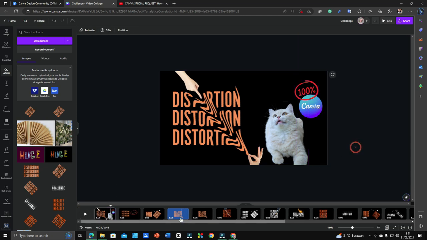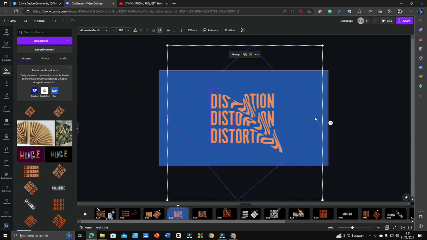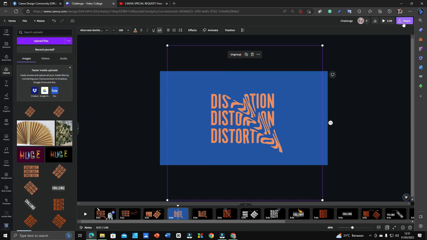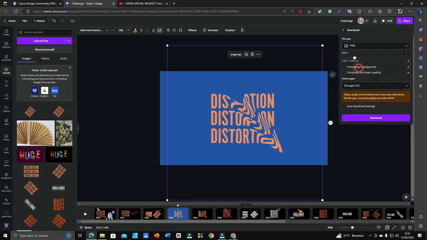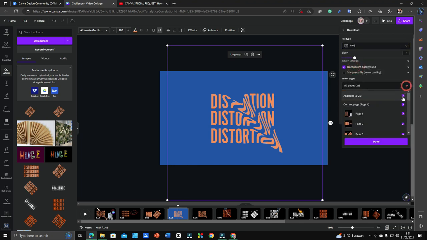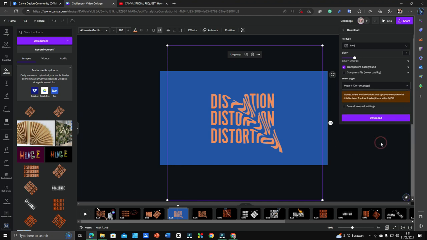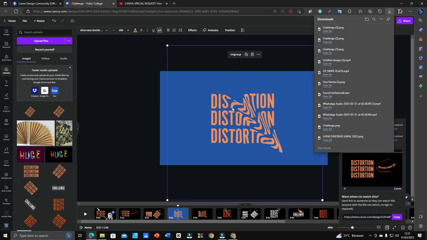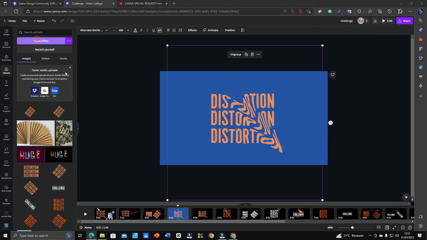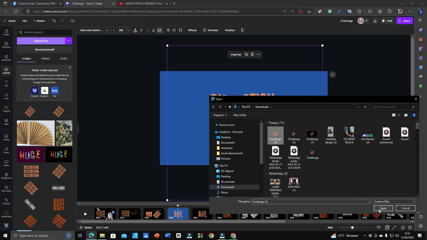Guys, if you'd like to give some shadow, all you need to do is group, and after that share and go download it. Make sure you change it to PNG and transparent, check current, and after that you can download it. This is an additional step just in case you'd like to add a shadow on this final design. And then after that, upload it back, and here you go.